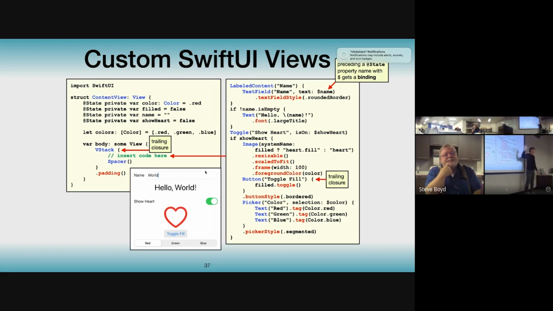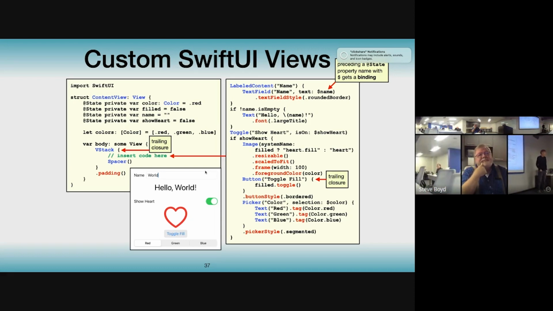Okay, any questions about this? Yes. The state property wrapper, that makes sense. What would happen if you didn't have that? They call the at things property wrappers. Are you talking about the dollar sign? At state. Oh, right, yeah.